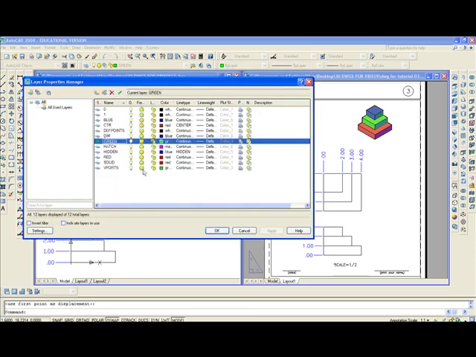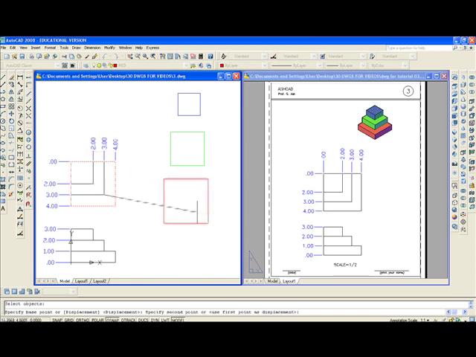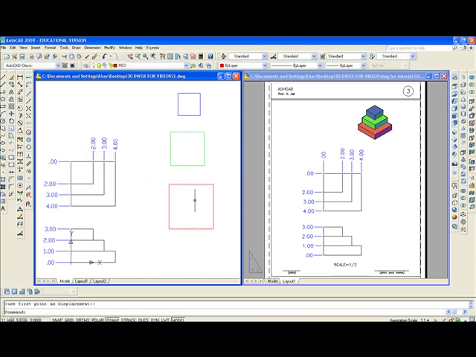Now you want to make red current. Rectangle command from there to there. M, enter, L, enter. Pick any point, move it there.